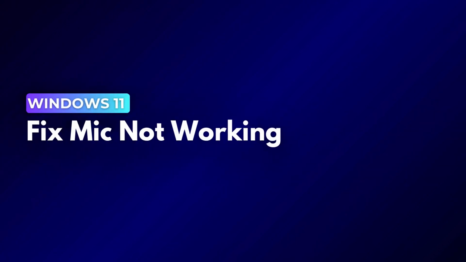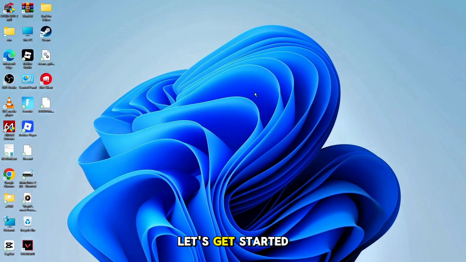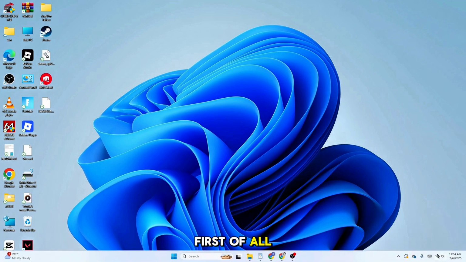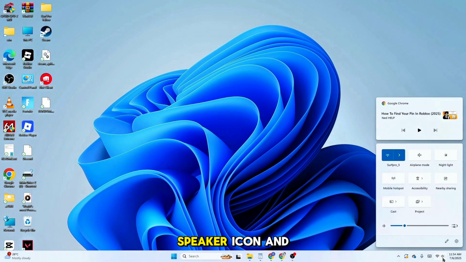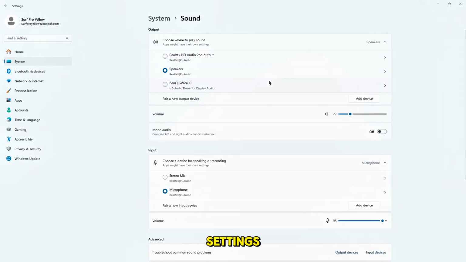How to fix mic not working on PC. Let's get started. First of all, check sound settings. Go to the bottom right corner, right click on the speaker icon and select Open Sound Settings.